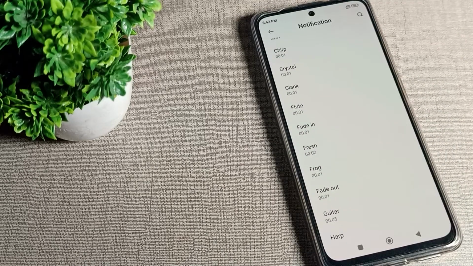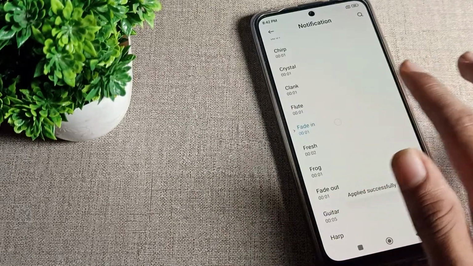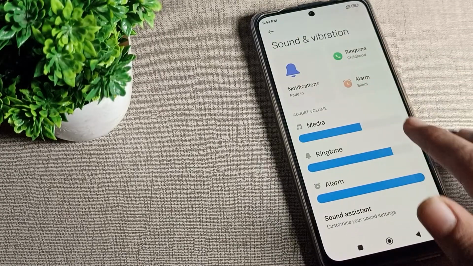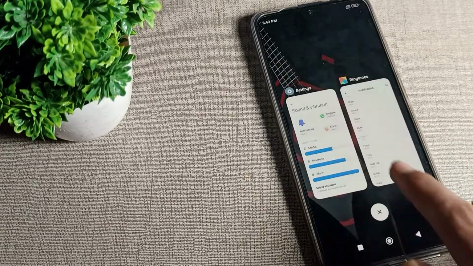So for example, we will click on this Fade In. And come back again. Then when you come back, you can see your notification ringtone is set to Fade In, and you can use your notification ringtone setting like that.